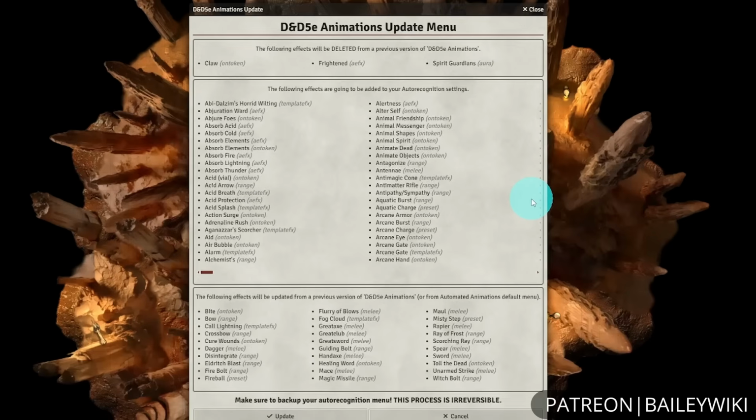After acknowledging the DnD5e Animations warning pop-up there, it will give you an update window next. That's going to tell you all the things it's going to update in your Automated Animations menu. If this is a fresh install or you've never had Automated Animations installed, then you can go ahead and hit update, no worries. If you have used Automated Animations and you've customized or added things to your global menu, then you probably want to go in and make a backup. But if you're not worried about losing any of that progress, then you can go ahead and hit update as well.